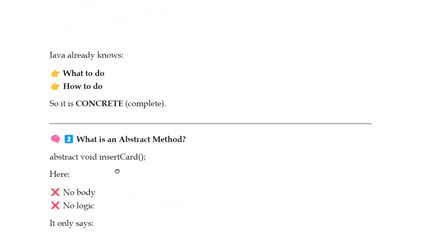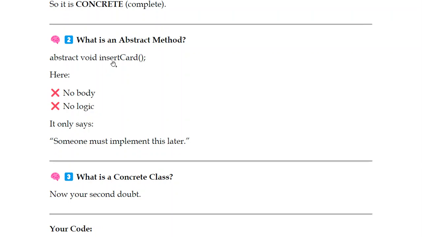Next, what is an abstract method? Abstract void. Here there is no definition, no body, no logic. It only says someone must implement this later, because we are only declaring the method. We'll discuss the advantage and benefit of declaring like this in the forthcoming session. Now just try to understand: no body, no logic, someone must implement this later.